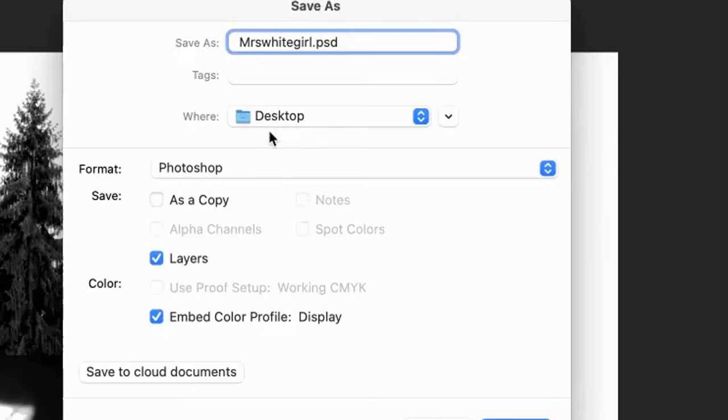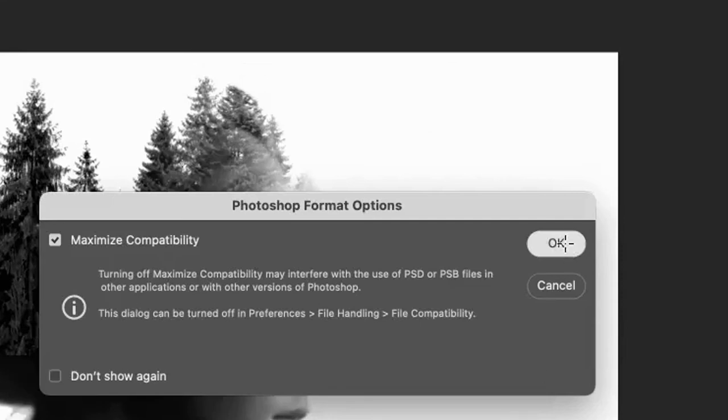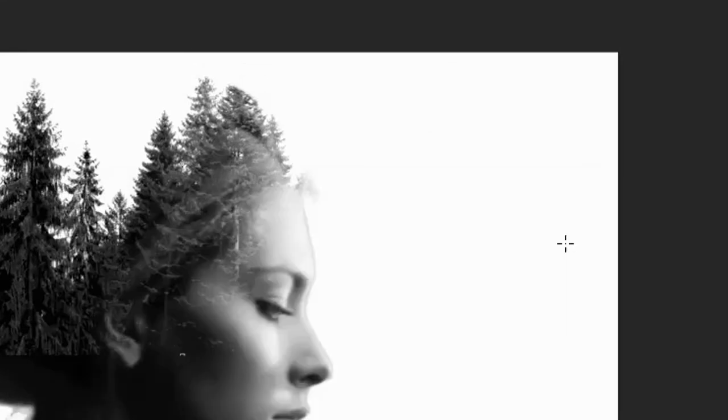And note where you're saving it to. I'm saving it to my desktop. You might be saving it to your downloads. I am saving it as a PSD at this point because I want all my layers. So go ahead and save your work in case your computer crashes or someone kicks the plug.